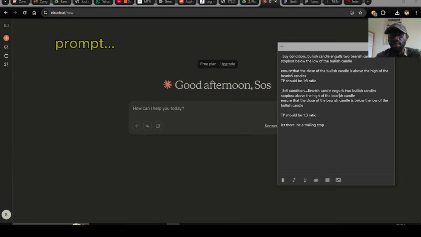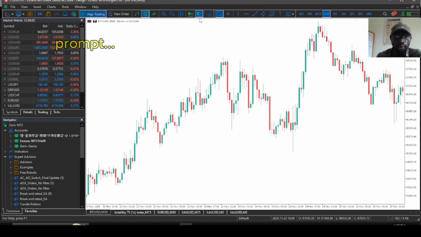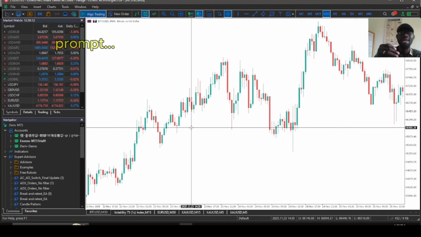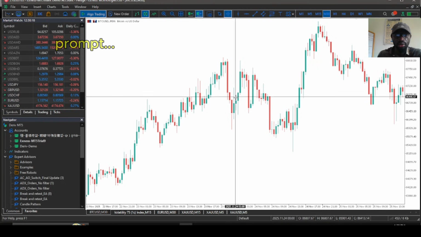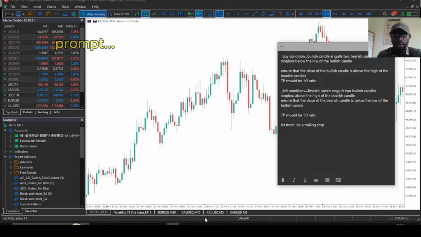I also stated that you should ensure that the close of the bullish candle is above the high of the bearish candles, which is something like this: the close of this bullish candle should be above the high of these bearish candles, which will signify a correct bullish engulfing candlestick. The next thing I did was to set the take profit ratio, which is 1:3 risk to reward.